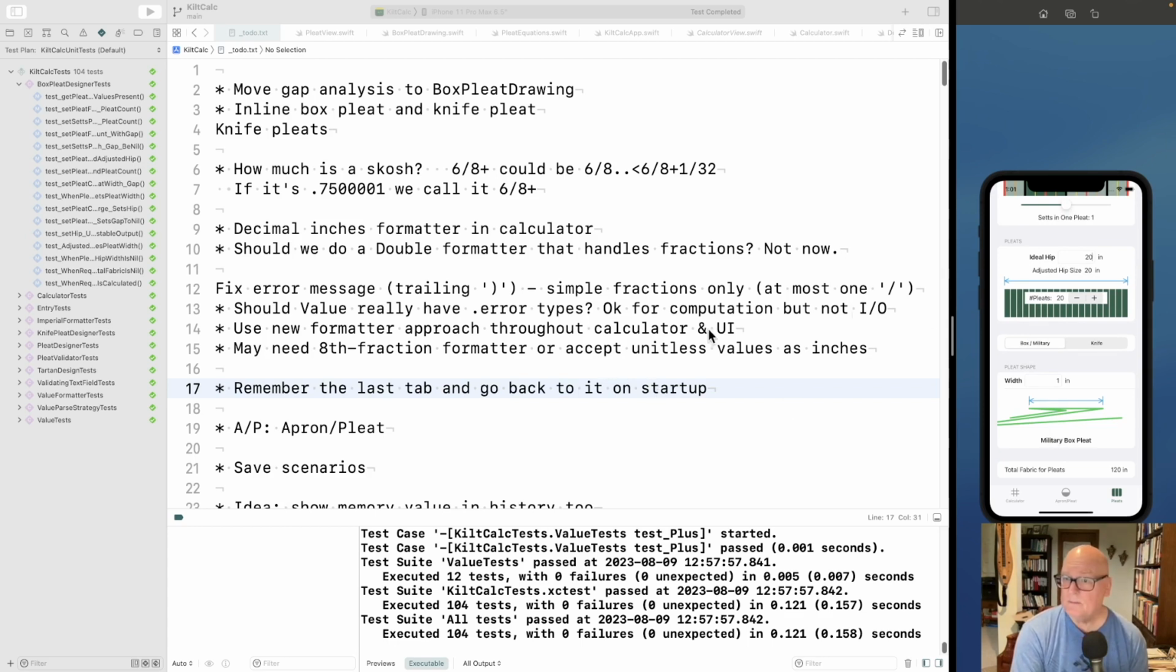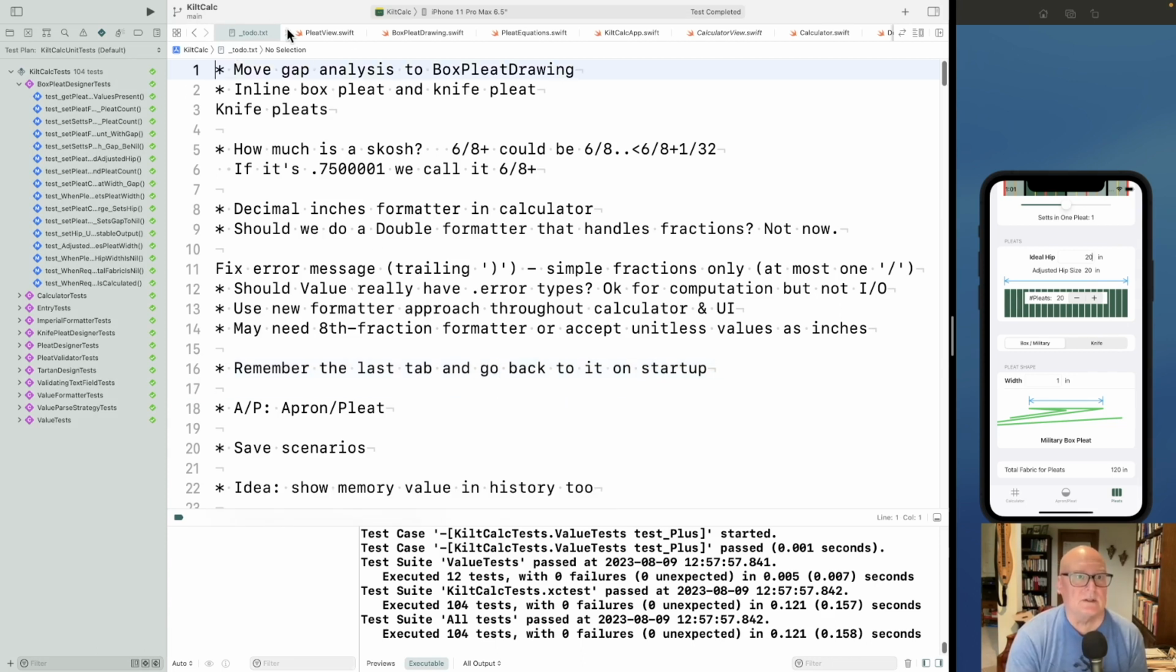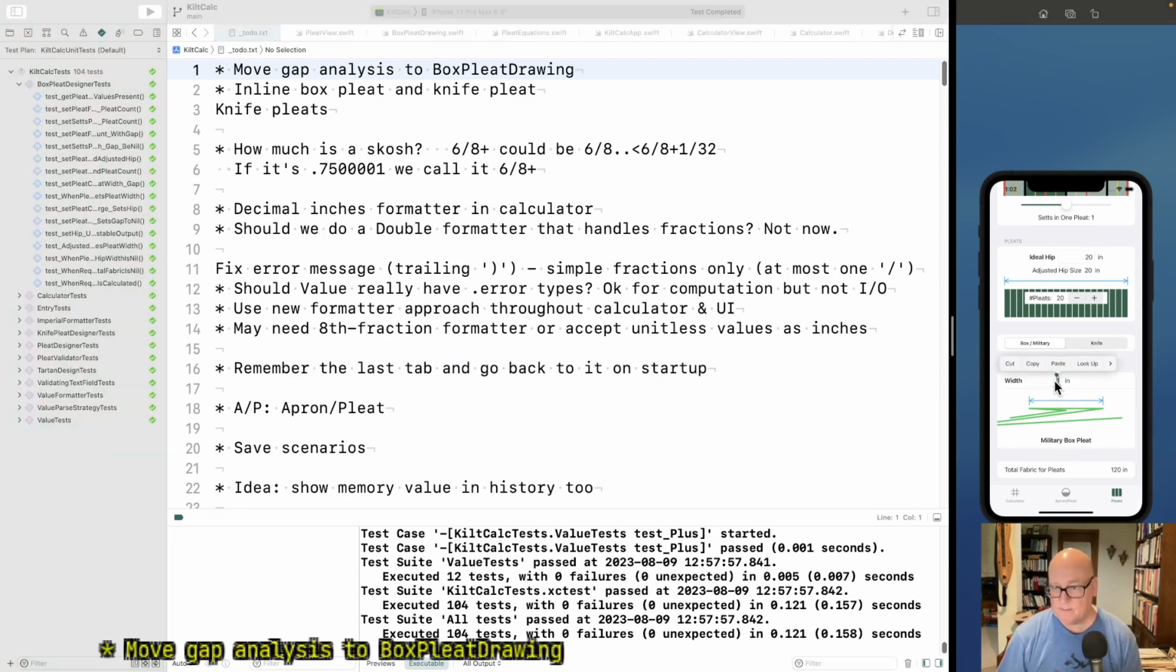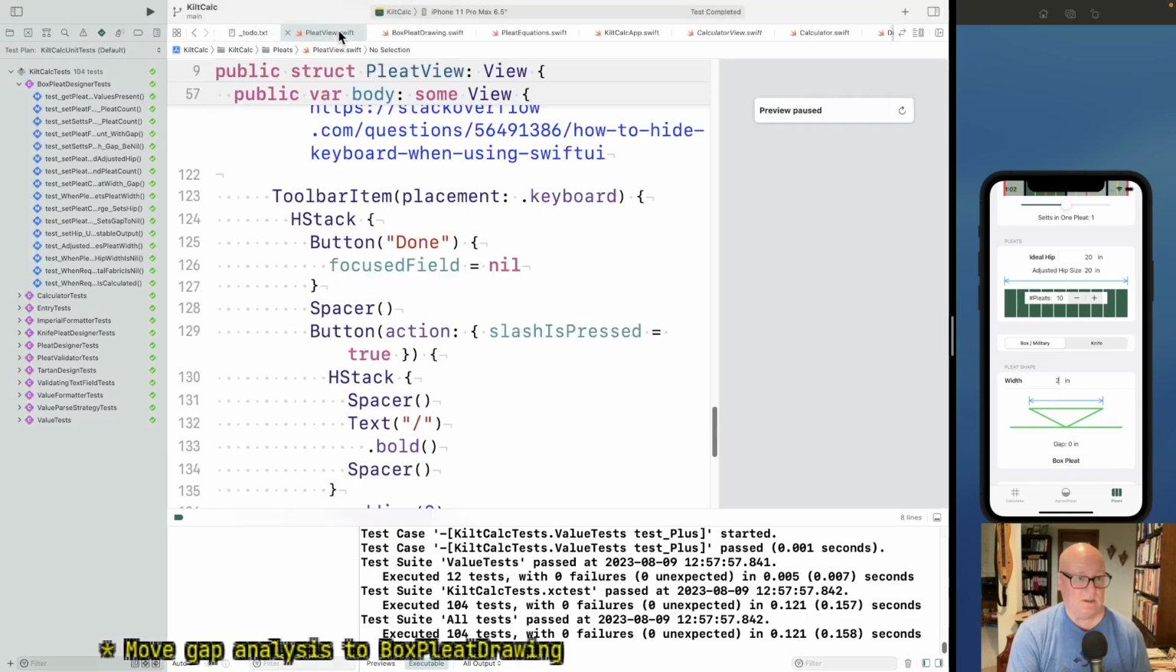All right. So what we said we'd do, there's this notion of gap analysis, and it's this text here: military box pleat, box pleat with too large gap, perfect box pleat, and so on. That text is displayed in here, but it's not really treated as part of this widget. So I'd like to change that. And that was in Pleat view.